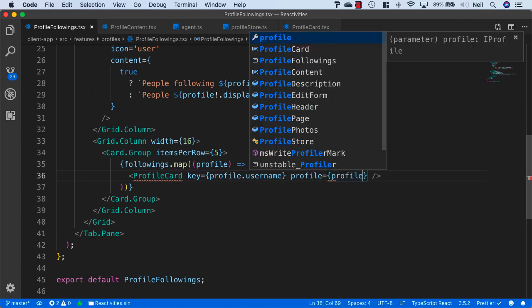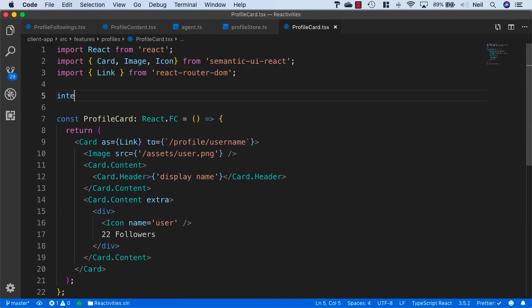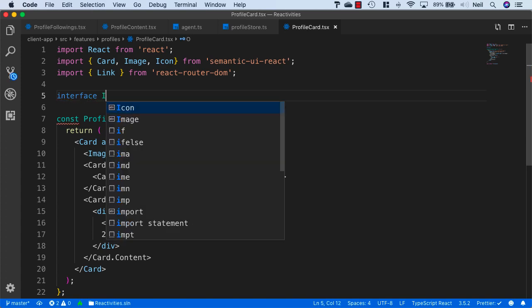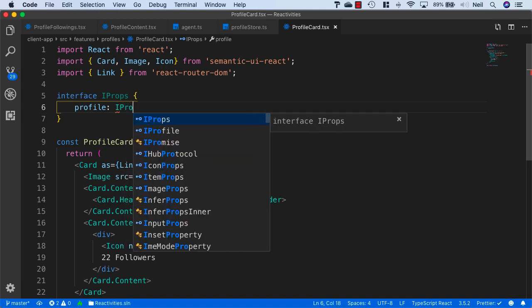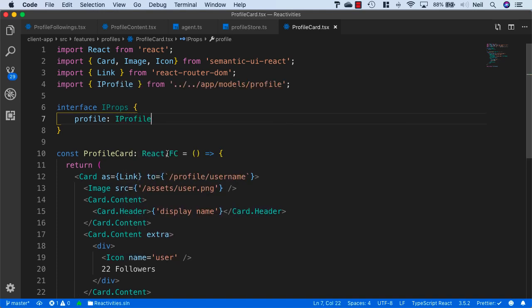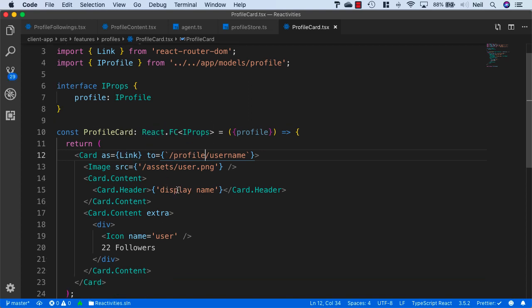and then we'll set the profile equal to the profile. And then we just need to go to our profile card and add an interface for our properties here. So let's go back to the profile card, and I'll just create an interface called IProps, and this will take a profile of type IProfile, and we'll just add this as the type and just say IProps, and then we'll just destructure the profile in here, and then we can just fill in the blanks where we've got the different properties we need to add.